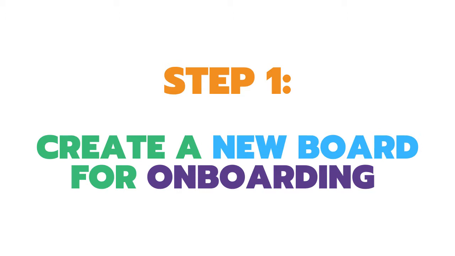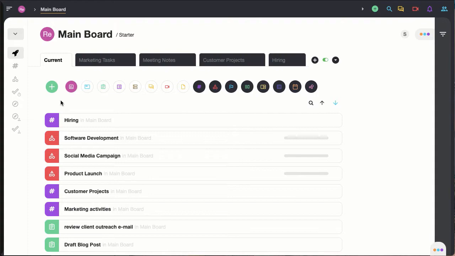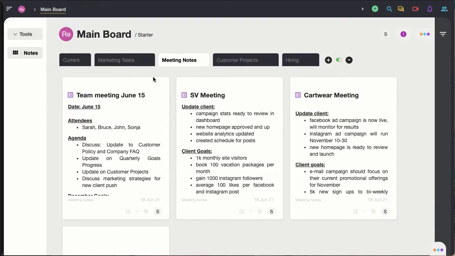Step 1. Create a new board for onboarding. Here we are on the main board of our workspace. On Friyay, work is organized in boards. Boards can be used to organize projects, knowledge, notes, and more.